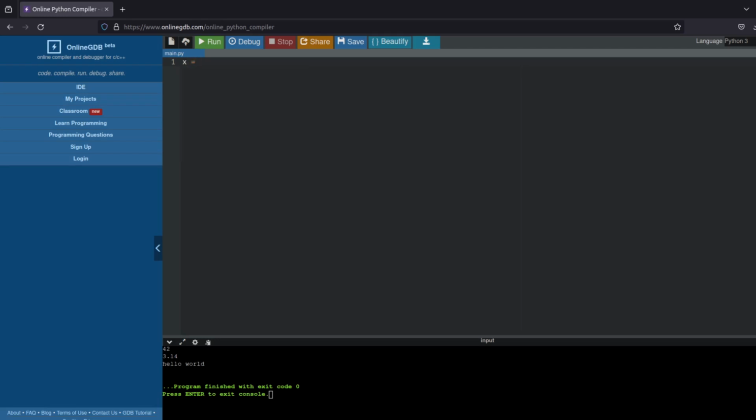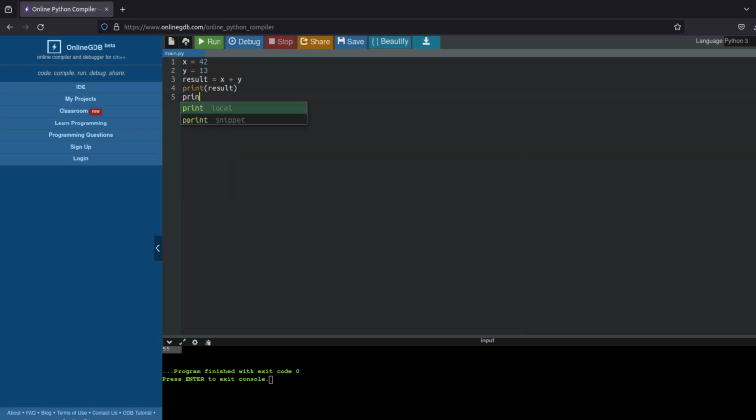X is assigned 42. Y is assigned 13. Result is assigned the sum of x and y. The result of this code would be 55, which is stored in the variable result, as we can see by printing its value. We can also use the subtraction, multiplication, asterisk, and division operators to perform other arithmetic operations on numbers.